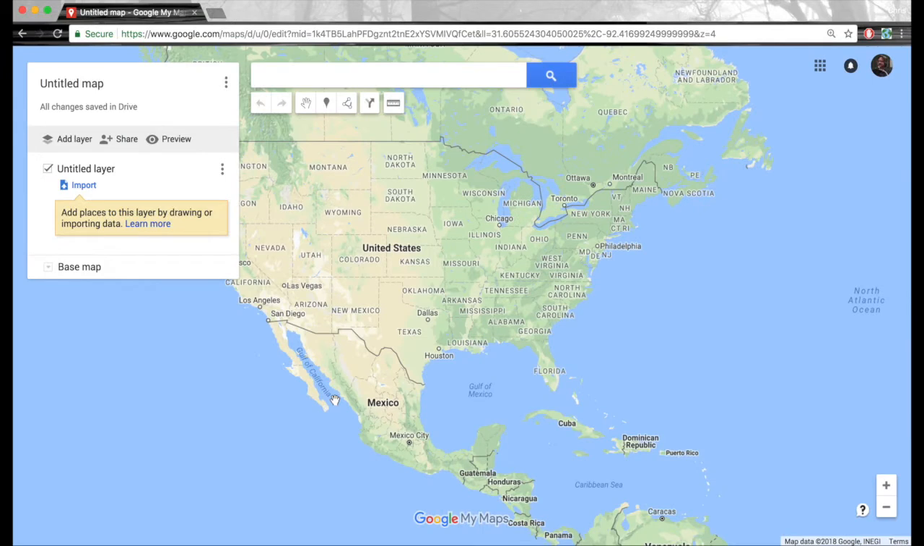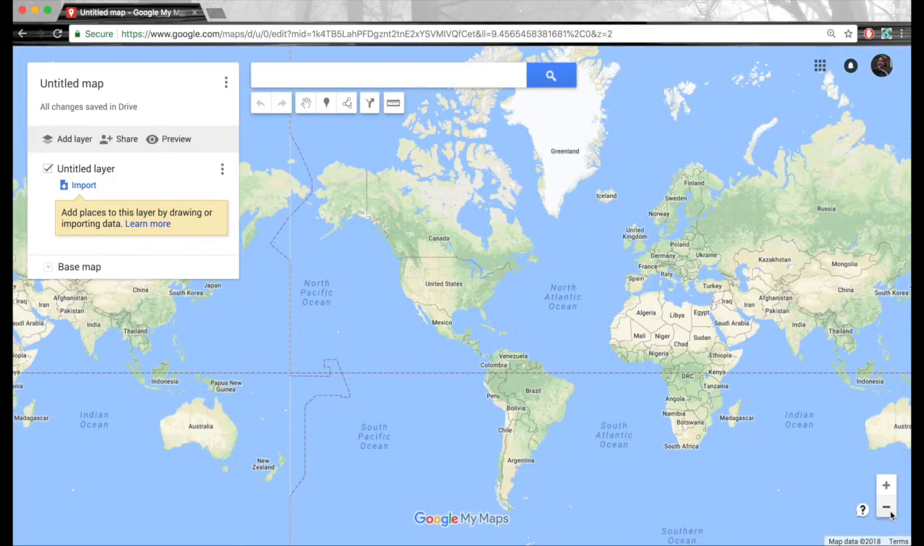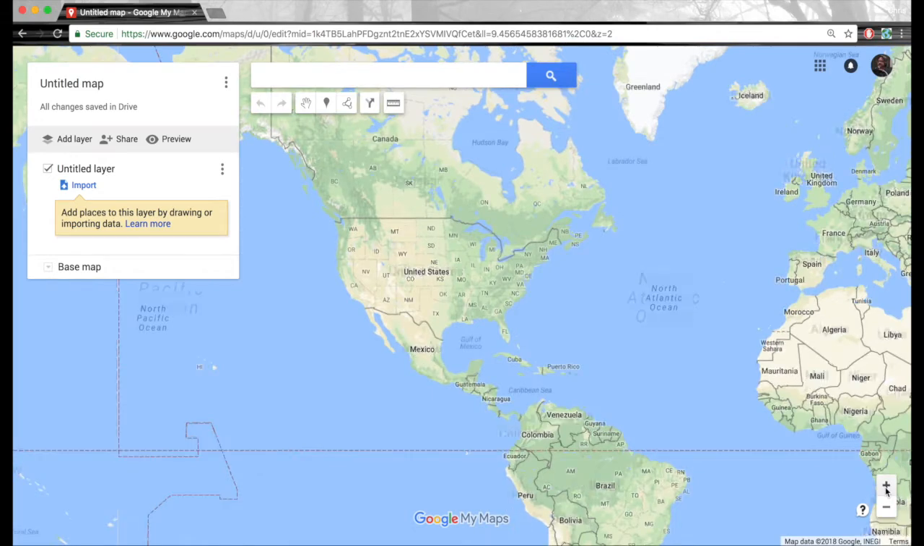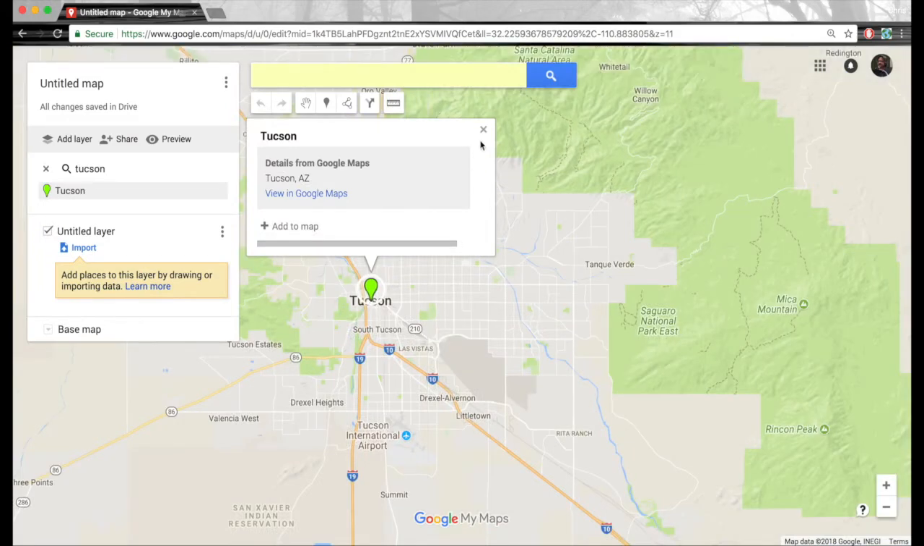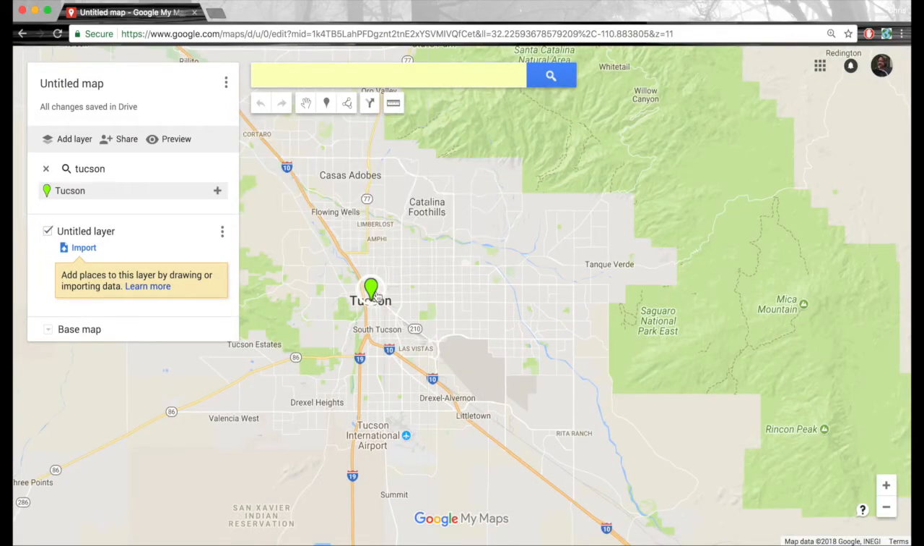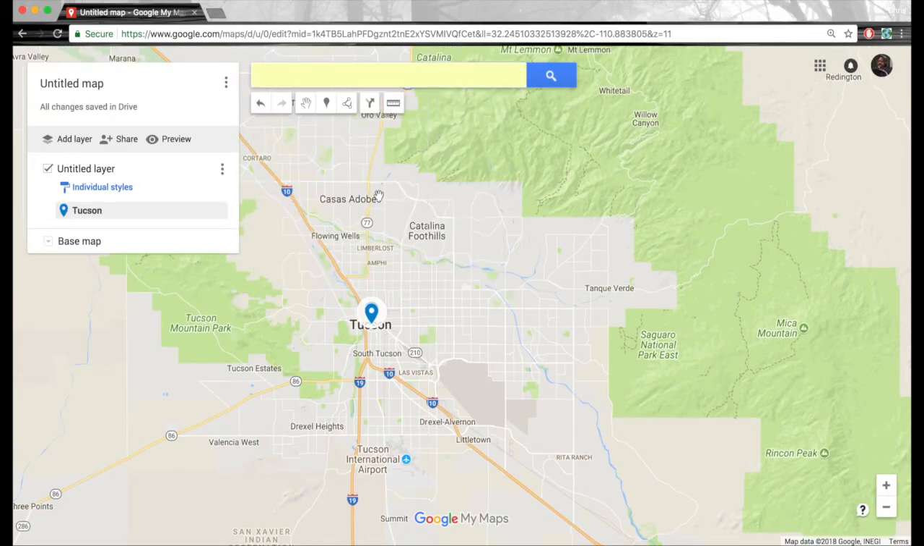In this case, we're shown a number of different tools as well as a base map of the United States. You can zoom out and go to other regions of the world. But in our case, I'm going to focus on Tucson, Arizona. So I will go there. And I don't want to add a location point just yet. So I'm going to delete this layer.